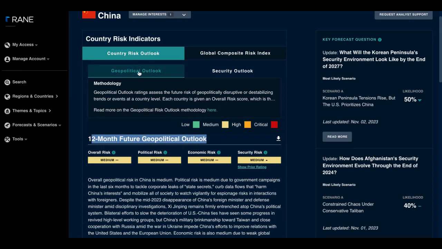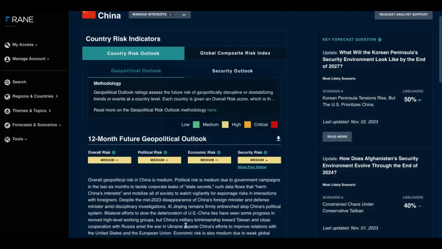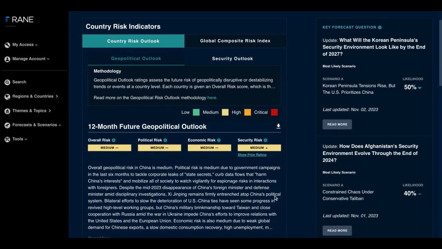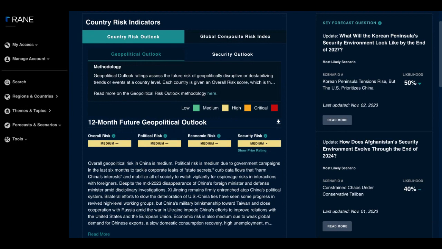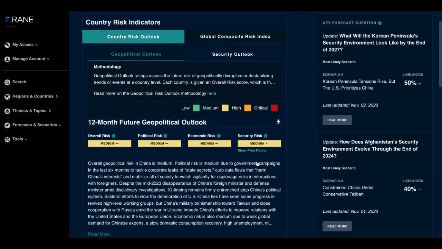For the geopolitical outlook, we provide an overview of the overall geopolitical risks: political, economic, and security risk factors. You can click on these tooltips. They'll give you more view of how we're assessing risk and defining any one of those particular risk categories. Also, if any one of them changes based on our last update, you'll see that indicator. You can also click here to see what it was prior for that additional context.